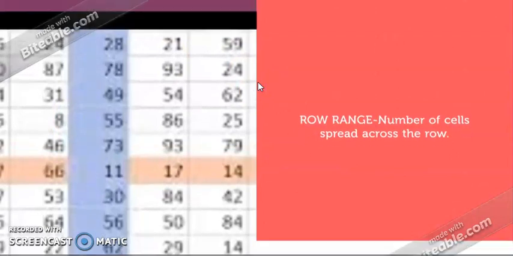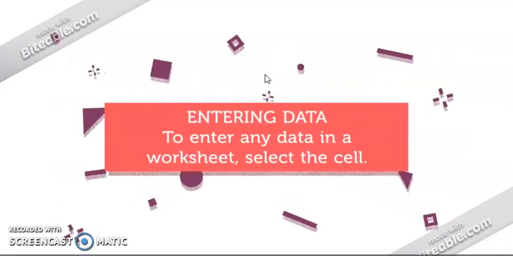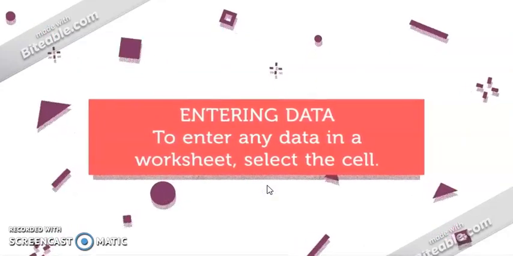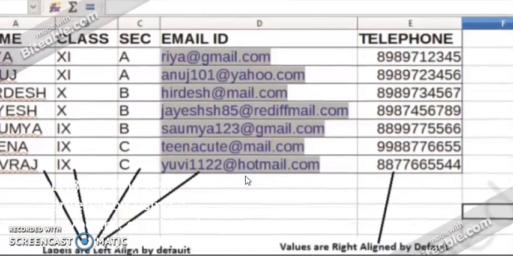So let's start with entering data. To enter any data in a worksheet, practically in the cell, it is required to select the cell. A cell can be selected by positioning the pointer in a cell. The data to be entered can be labels, values, or formulae. First one is label. A label is any text entered by using a keyboard. It may combine letters, numbers, and special symbols. By default, the labels are left aligned.